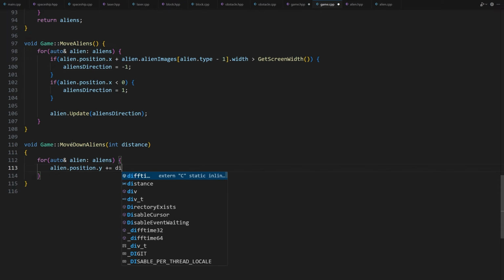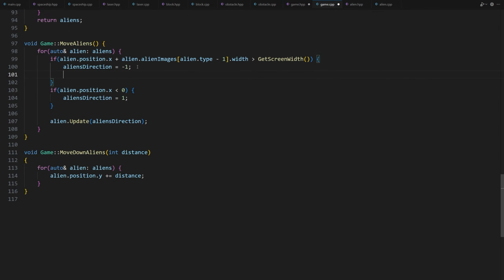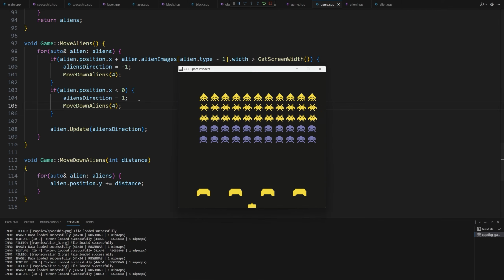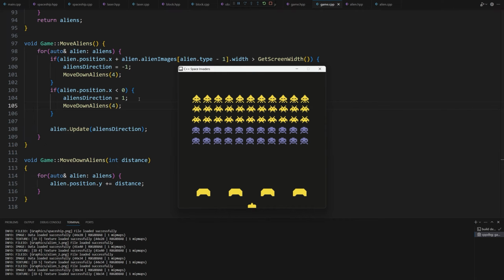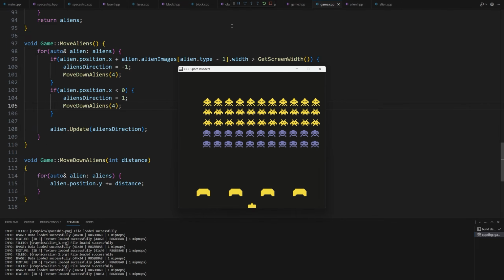Alien.position.y += distance. That's it, our method is ready. Now we have to call this method every time the aliens hit the end of the screen. So, in the moveAliens method, we add this line of code. moveDownAliens for here and here to move the aliens 4 pixels down. Let's test the game one more time. Perfect, our aliens move, and when they hit the end of the game window, they move 4 pixels down.